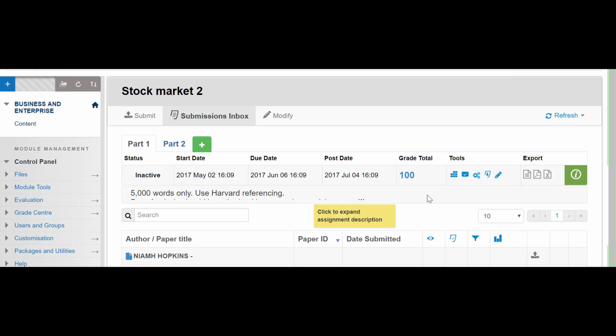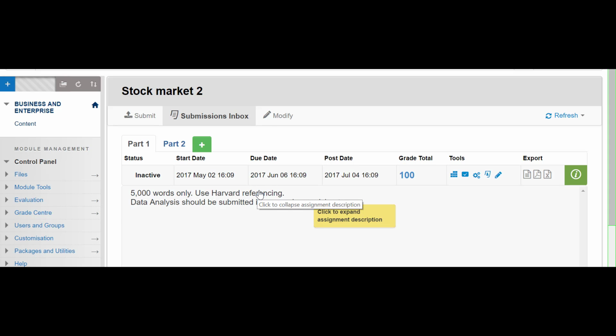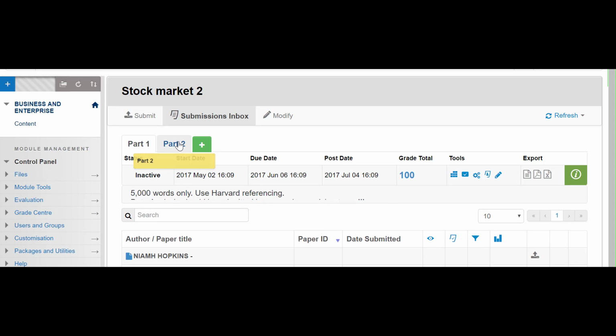Once the assignment has been created, you can view some of the parameters in the Submissions inbox. For example, the start date, due date, and post date. If you click on the description, it will expand out the item description. As this assignment is in two parts, the second part is also listed, and it has the same start date, due date, and post date. If you wish to have a separate start date, due date, and post date for the second part of the assignment, it could be edited using the little pencil tool.